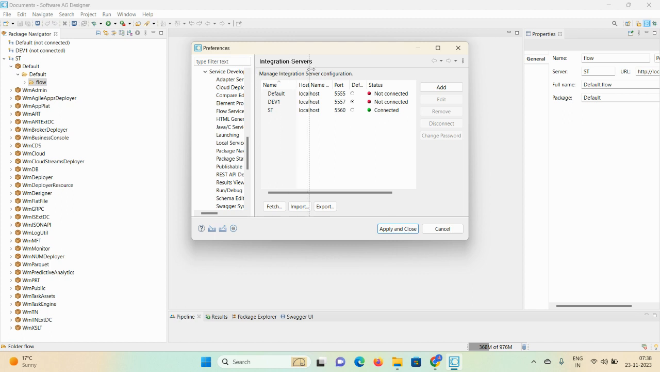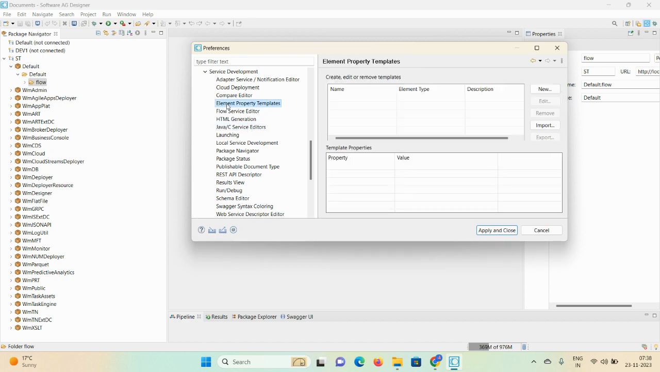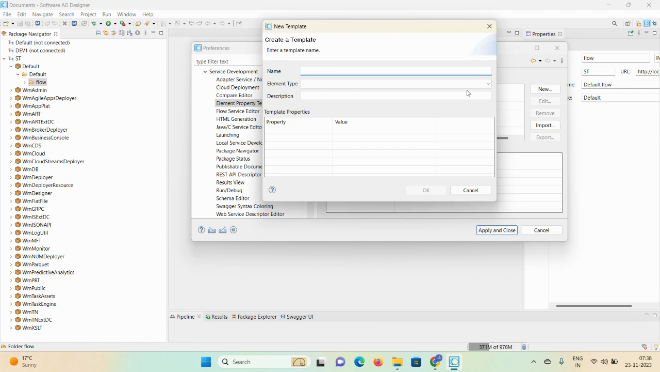Let me expand it. And here you can see the option Element Property Templates. Click on that option, and here you can see nothing is there, no element like name, element type, and description. So we need to create a fresh template. So click on the New option.